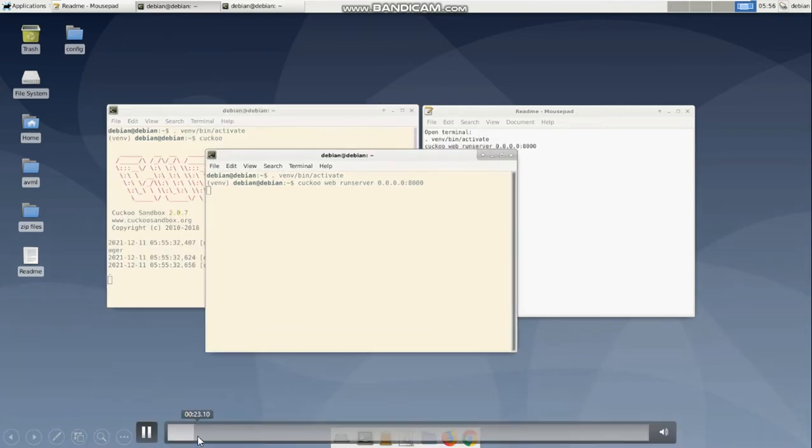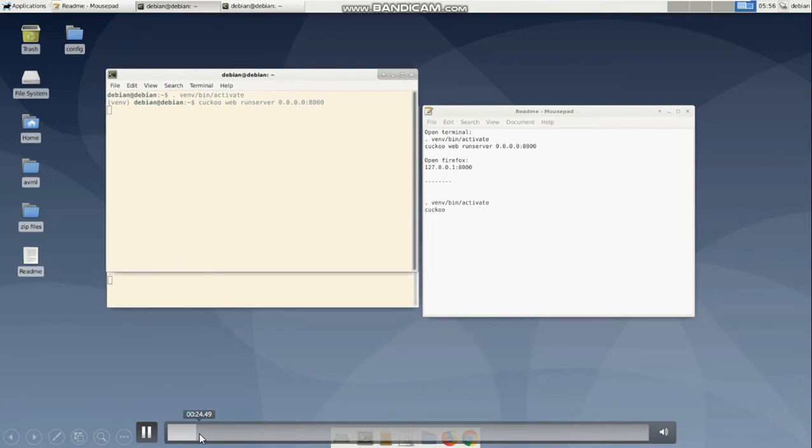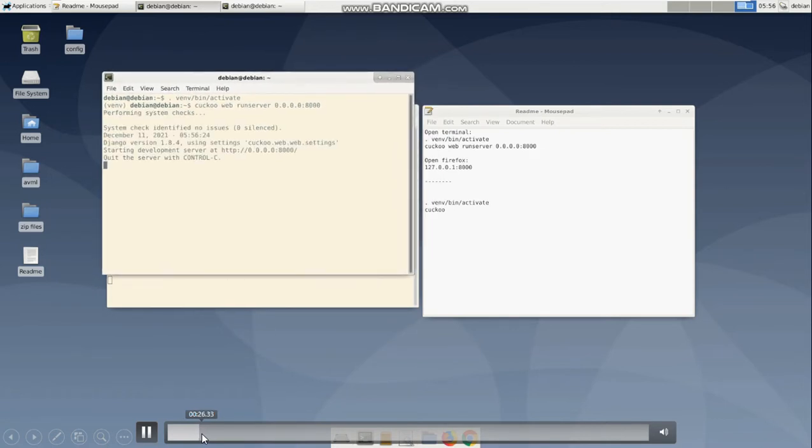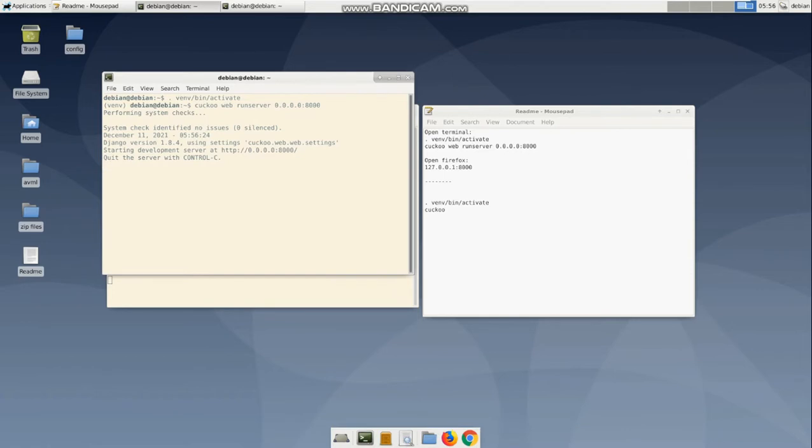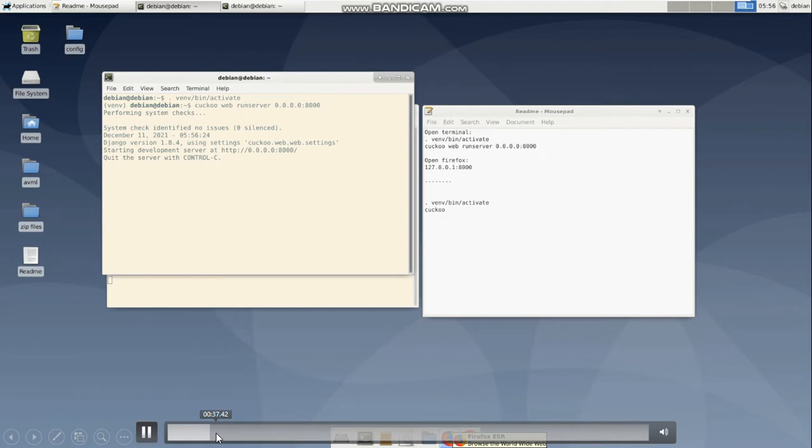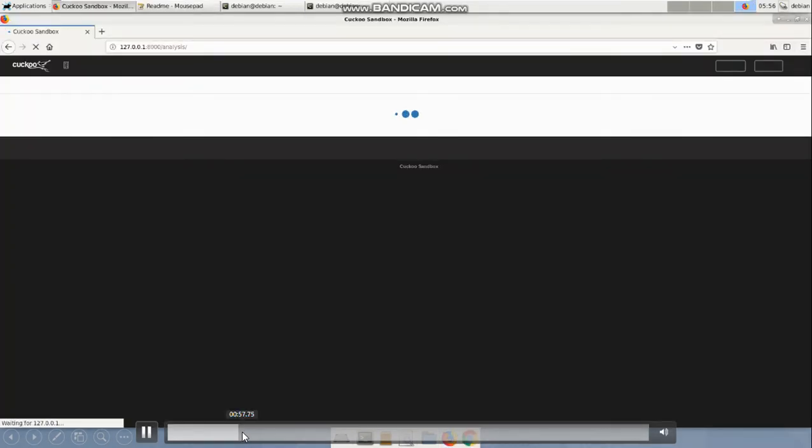We will also set up the web interface for Cuckoo. We will start at the terminal and run the Cuckoo web interface. Then we will access the web interface for Cuckoo in Mozilla Firefox. And now we can see the dashboard for Cuckoo Sandbox.